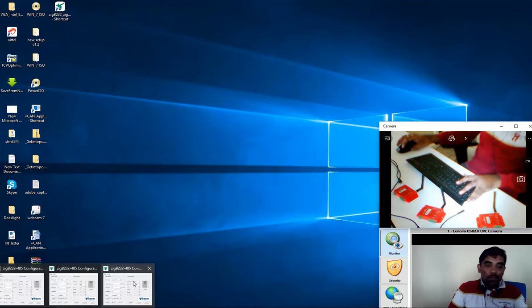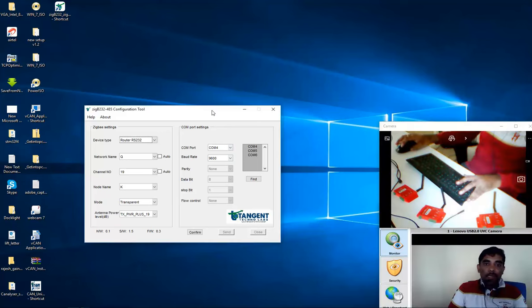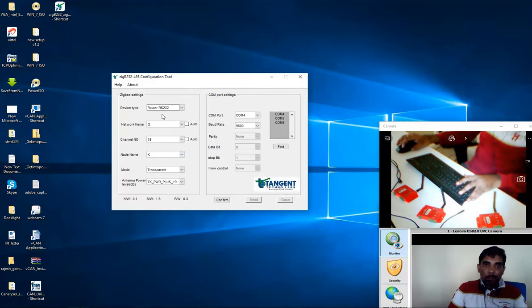So let me show you the configurations that I have made for the third device. So again, this device type is router with RS232 capability. Network name is same as earlier, that is Q. Channel number is same as earlier, that is 19. The node name cannot be the same, so I have given a unique different name to my third device, that is K. And the mode of data transfer we are using among these three devices is transparent mode of operation. And the power level that I have configured for antenna for my third device is 19 decibels.